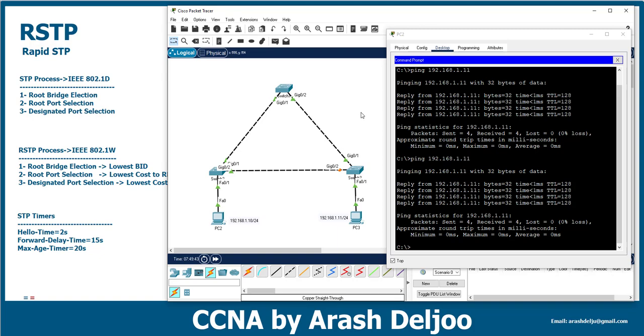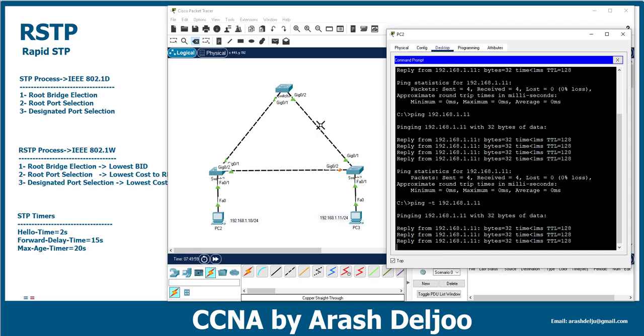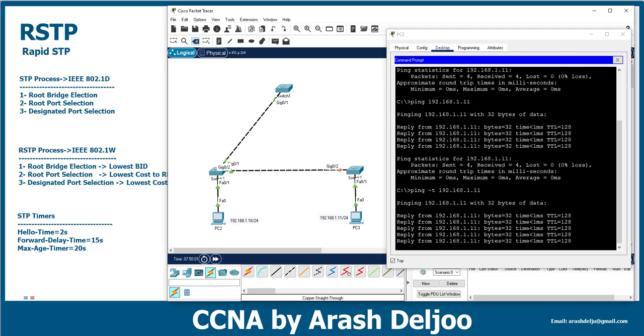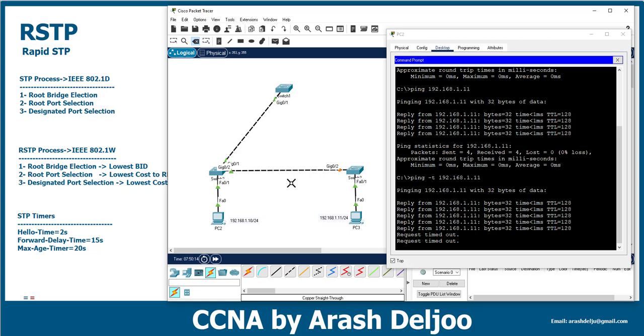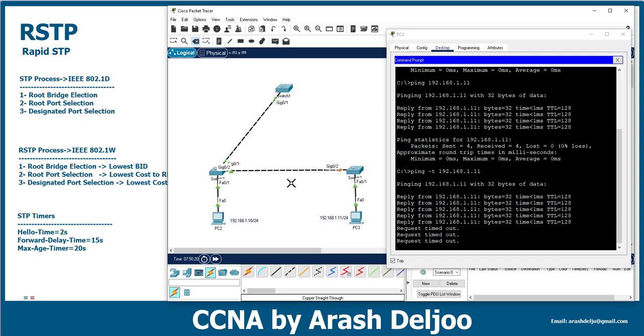Let me create, for example, a direct topology change. I'm going to remove this link, but first, in the ping, I'm going to use ping 192.168.111 -t. Okay, and now I'm going to remove this link. Look here, 1, 2, 3. This interface may take 30 seconds to come up. Because of that, for 30 seconds the connectivity between PC2 and PC3 cannot be established, and we need to wait 30 seconds.